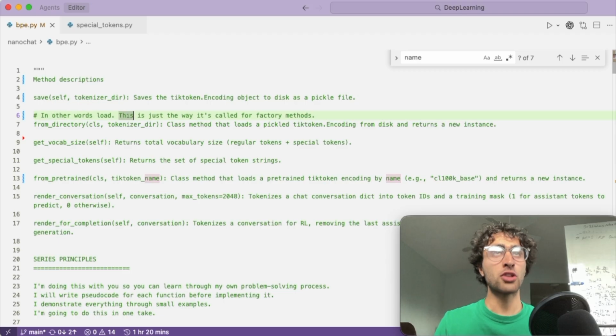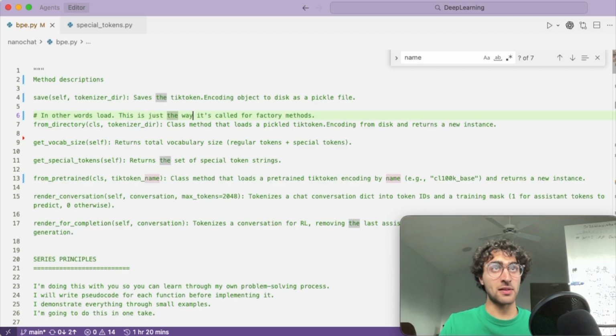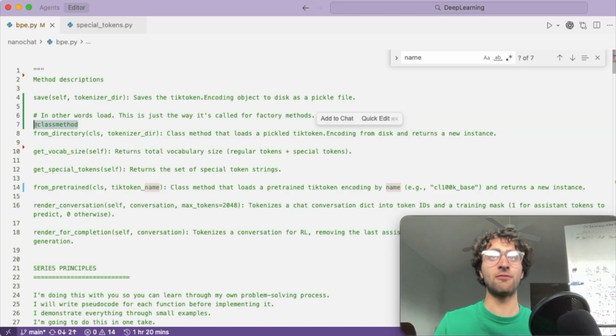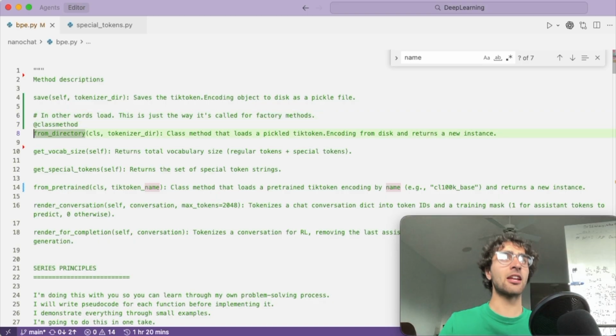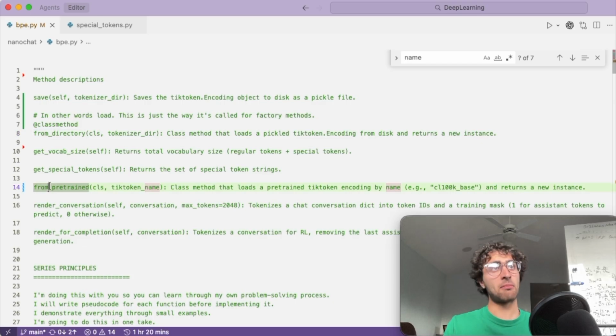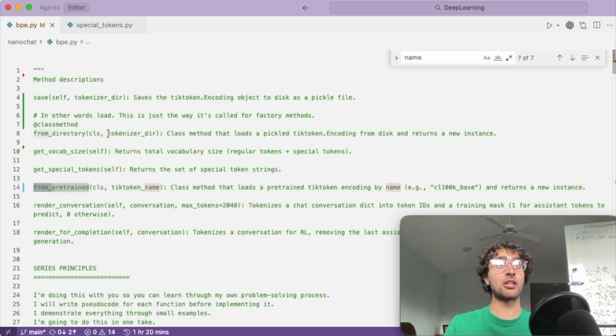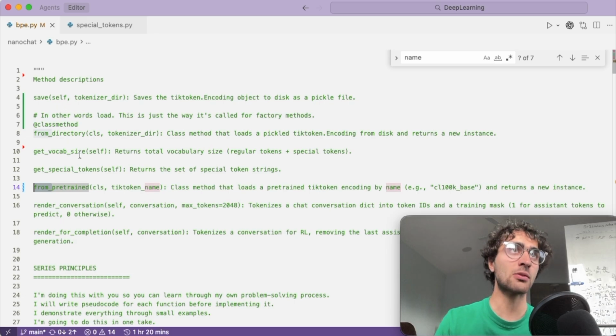And just one convention that is actually really important to note is that whenever you have a factory method, so a factory method is a method in Python which returns a class object, and that's when you put the class method function decorator in front of it, then the convention is to say from underscore and the name. So in this case, when we make a pre-trained object, we'll call it from underscore pre-trained. So this is an important convention that you should know, and that's why it's not called load. Otherwise, this is just the load function from regex as well.